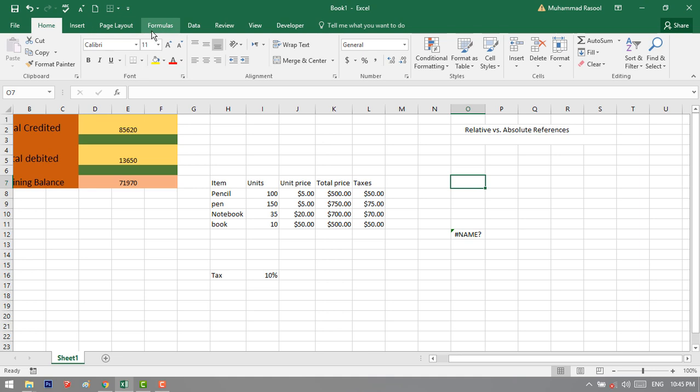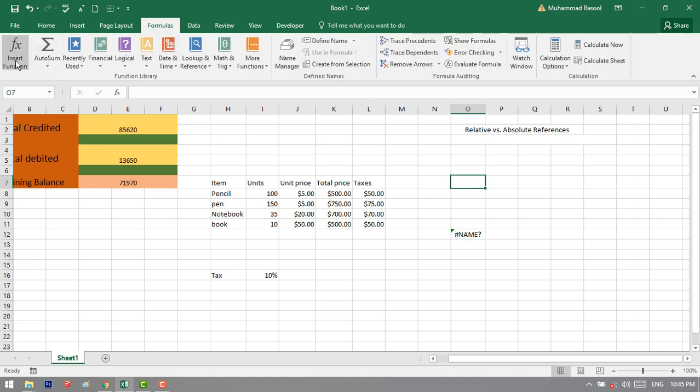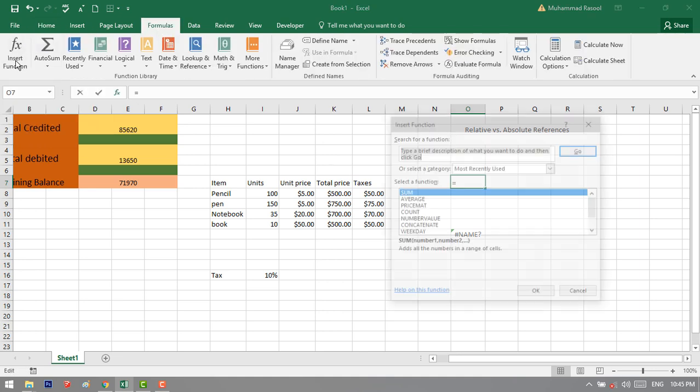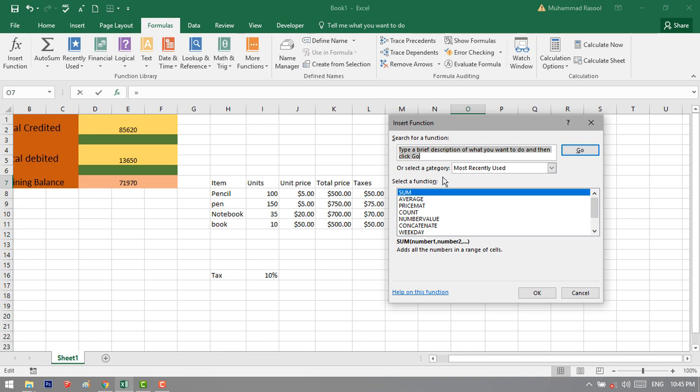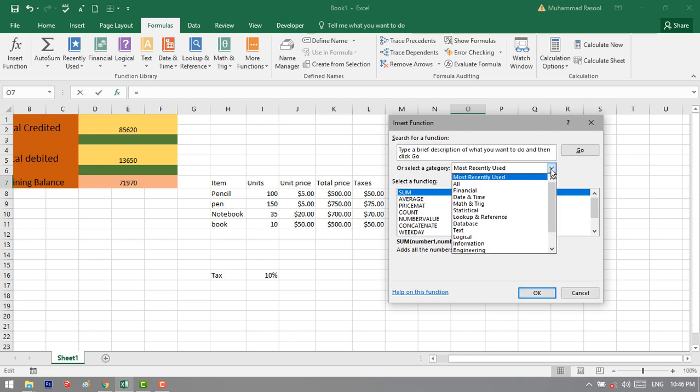Okay, one more way to access a function. Go to formulas and insert function. It's the same as before. In the second box, it's asking you to select a category. There are so many categories in Excel. For example, financial, date and time, math and trigonometry, statistical, lookup and reference, database, text, logic, and much more.